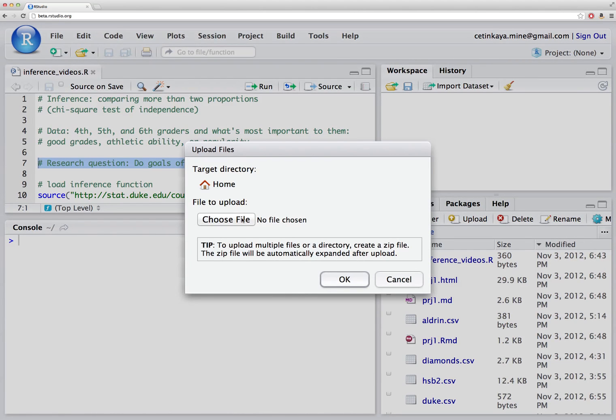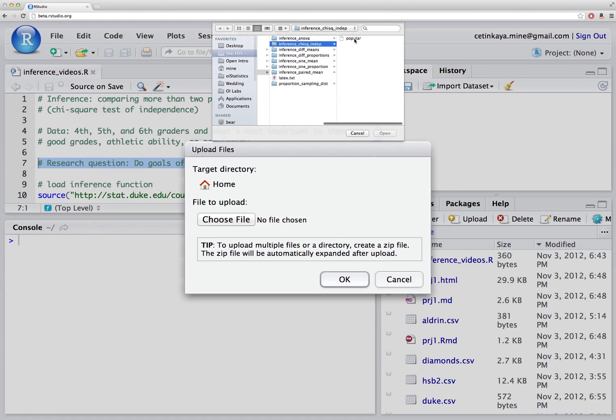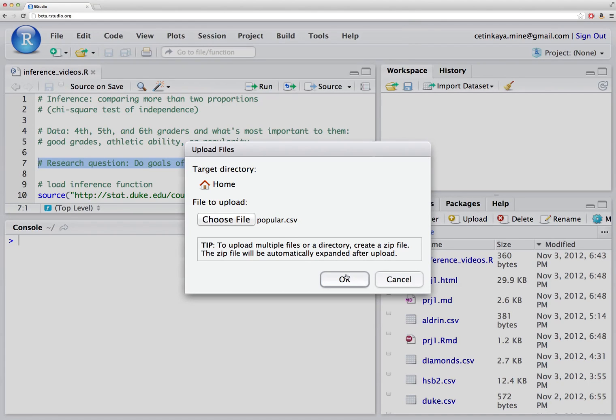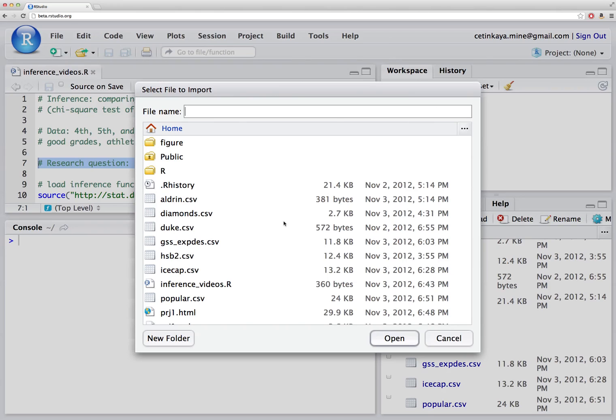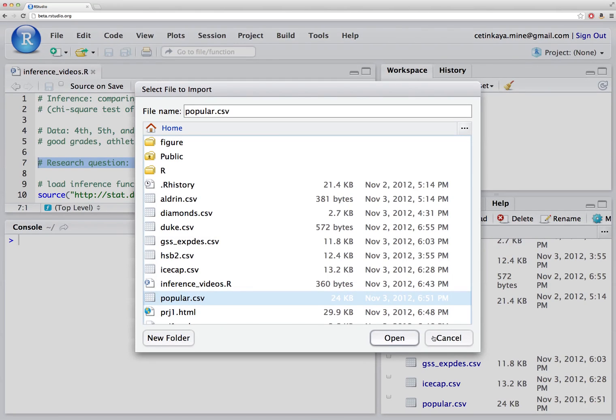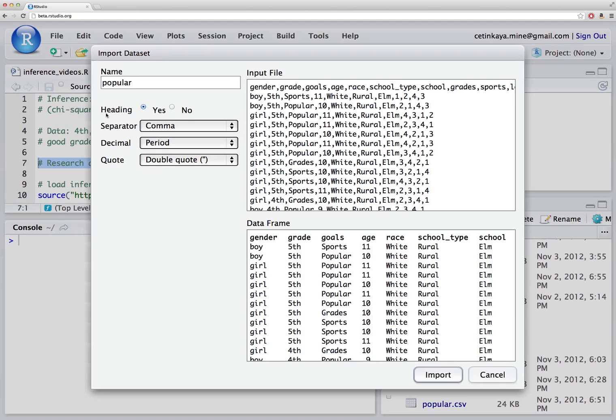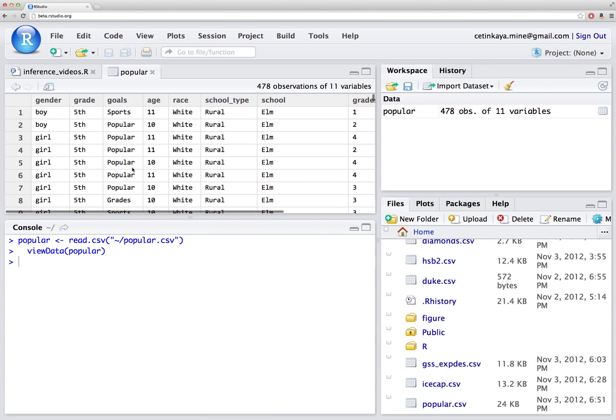Let's start by loading the data set. I click on the upload button, locate the file on my computer. It's a CSV file. I import it into RStudio, and then the next step is to import that data set into my workspace so that it's usable for my analysis. So I locate the file, hit open. I want to make sure that heading is selected as yes so that RStudio realizes that the first row is a header row, and then I click on import. We'll see that there are many variables in this data set, but we're only going to be interested in the grade of the student and the goals of the student. So these two categorical variables are of interest to us.